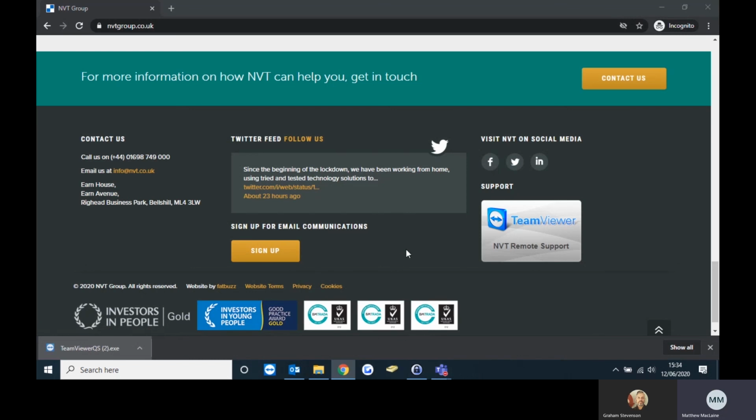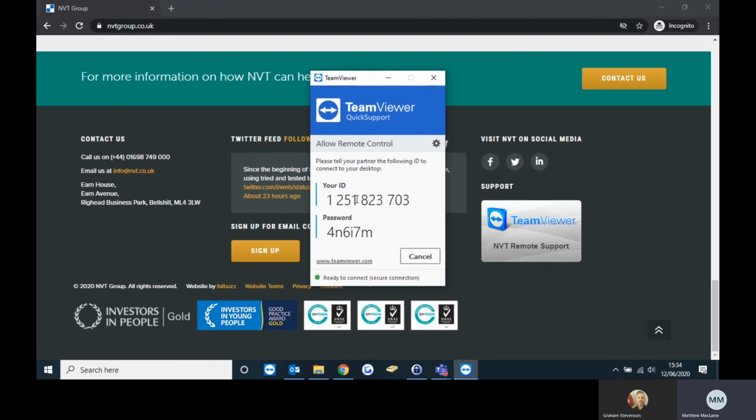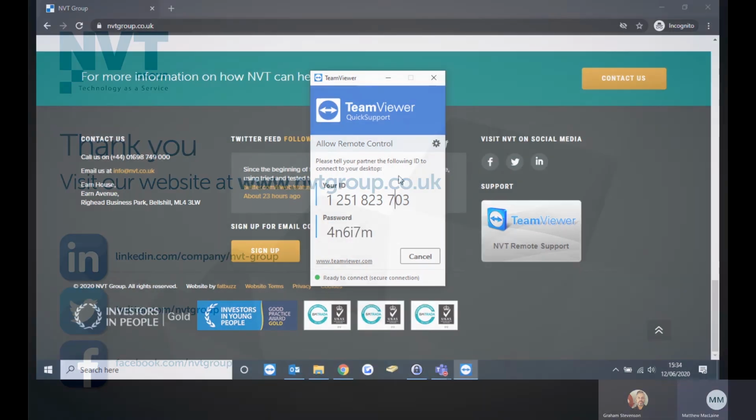And all you have to do is pass on that ID and password to the system engineer, who will give you a call and hopefully assist you with whatever issue you have. It may take some time. You can see my ID there, it'll be different for you, and it changes every time you load it. But that's all you need to pass over to them, okay?